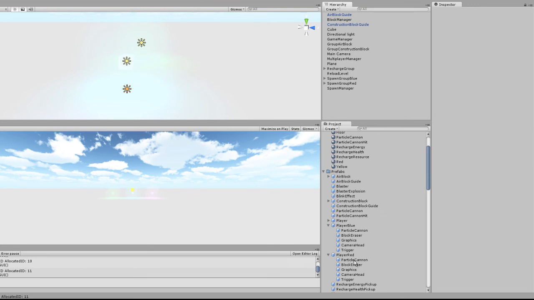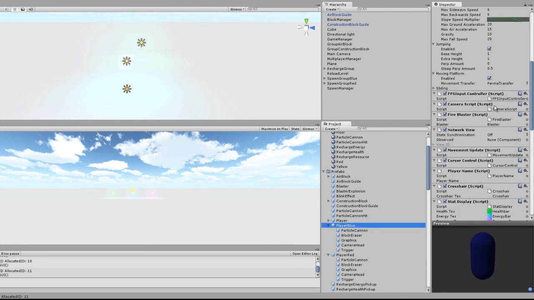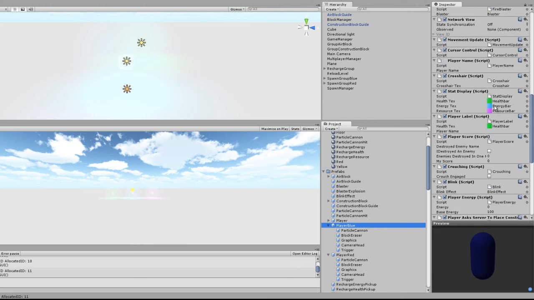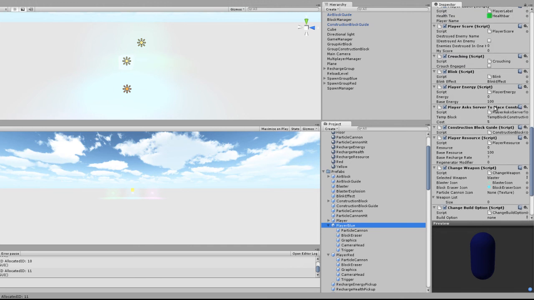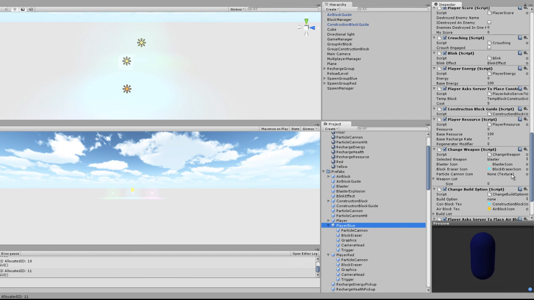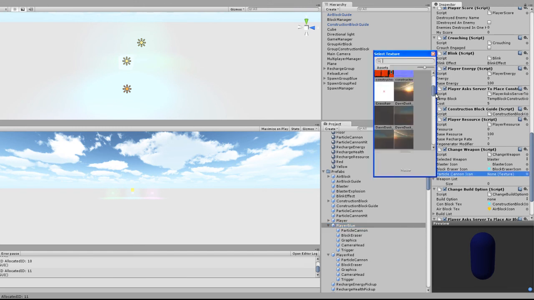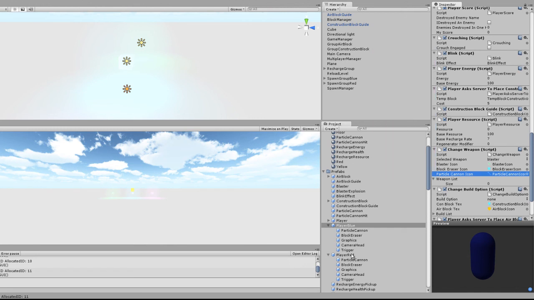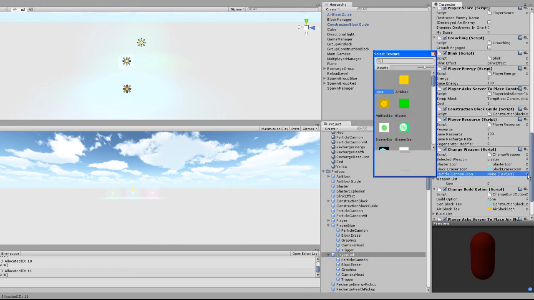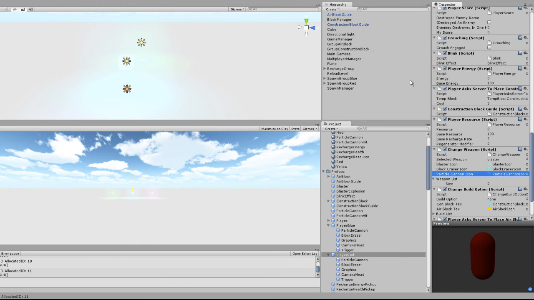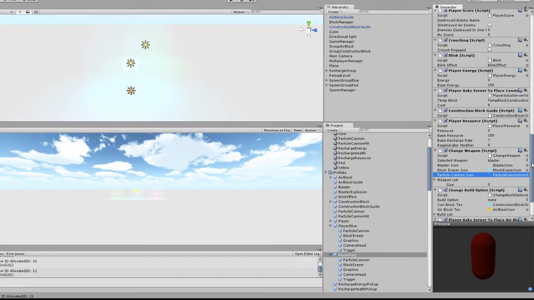Now another thing I need to do for the players is go over to their change weapon script. There we go. So it needs a new icon now. So the ParticleCannon icon. Let's go ahead and attach that. So there it is. I have it in my list. That's the ParticleCannon icon. And I'll do the same thing for the red player. Go ahead, find it, and drop it in. Okay, and that should be it.